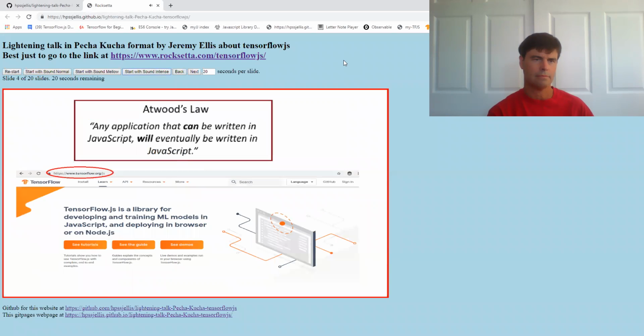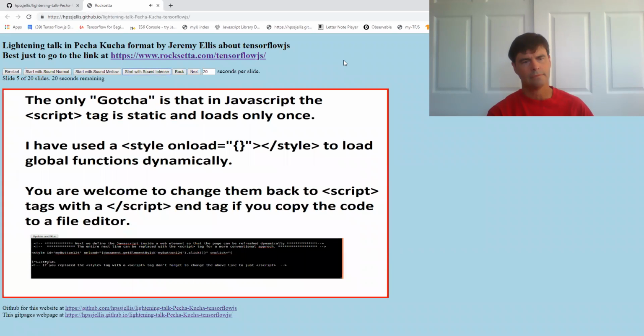That's what I do. So Atwood's law says basically anything that can be done in JavaScript will eventually be done in JavaScript. I was really sad in 2015 when TensorFlow came out and it was all Python and C++. But in 2017 TensorFlowJs comes out. Awesome. Now you can use machine learning in web pages.